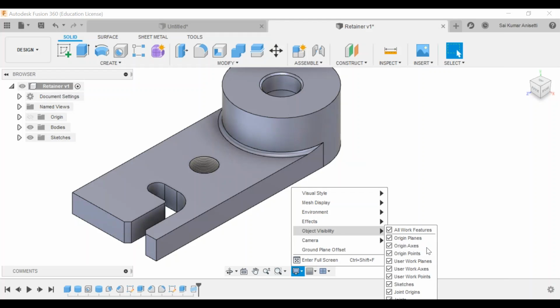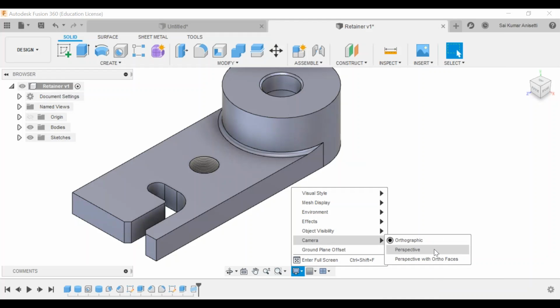Origin, planes, axis, points, everything is shown. Okay, next camera, orthographic, don't click perspective. As you all know, what is meant by perspective view and orthographic views. Okay, that is how it is.